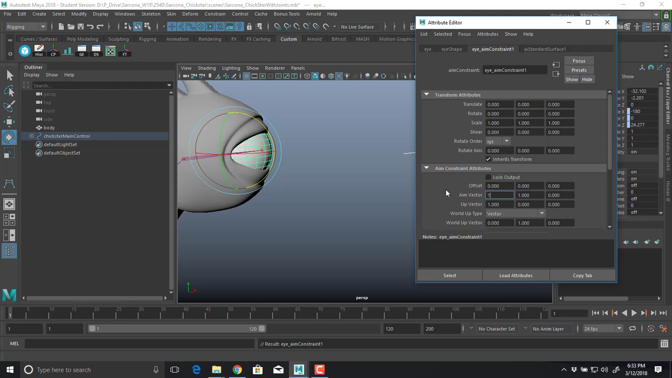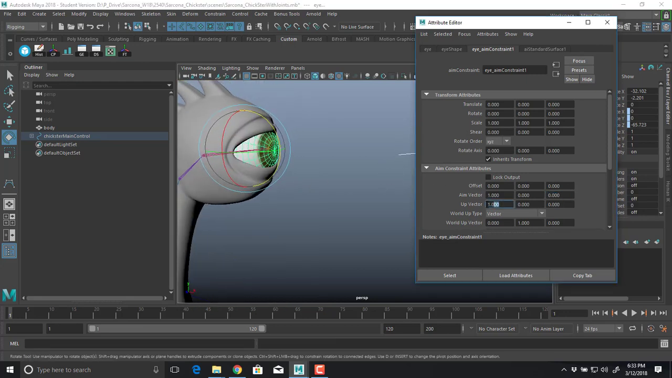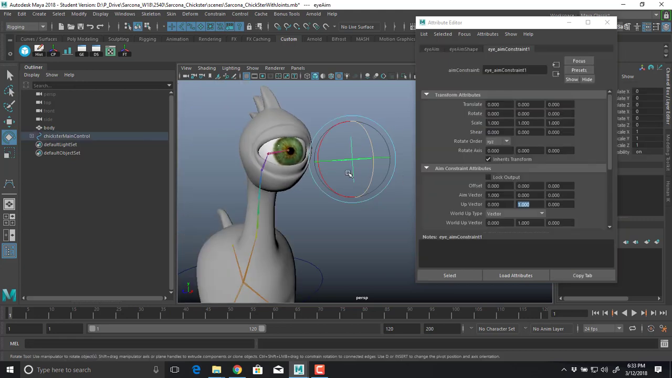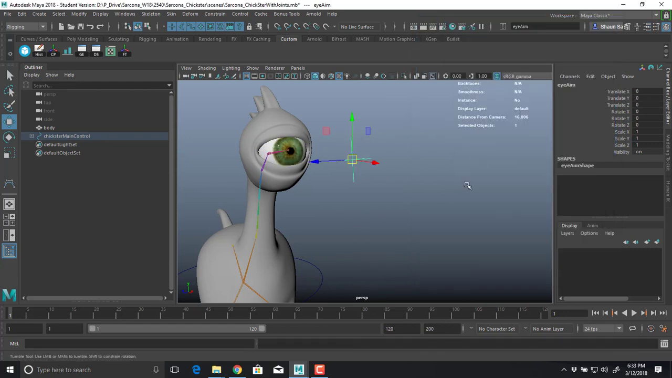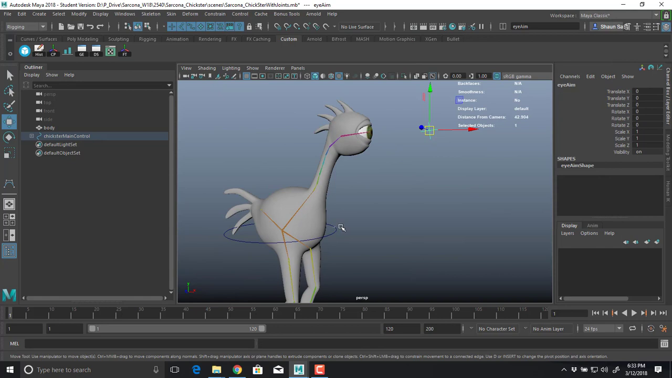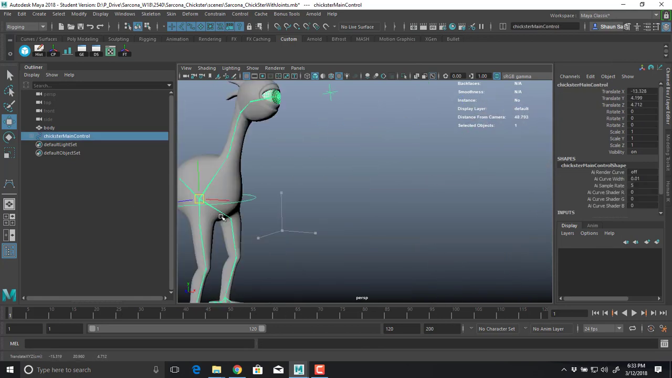So I'm going to try the X direction. So I put a 1 there, a 0 in the Y area, and that looks like it's pointing at it. Now I can't have 1 in up and 1 in aim. That freaks it out. So I'll just take that out, put that in my Y. Now if I take this and move it, now his eye moves. Sweet. And if I take this and move it, you'll see that both controls move with him.